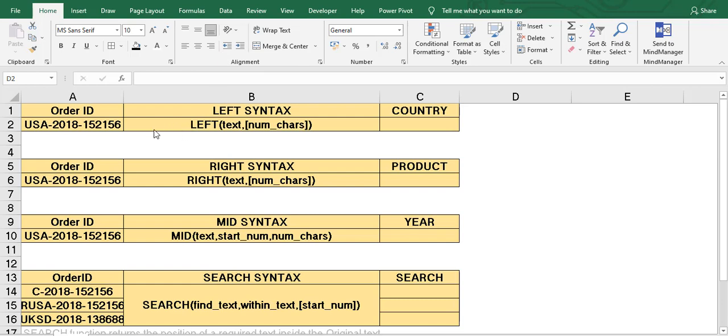Let's learn each today. So we have a string here. Let's consider this as a string. This is a full string. A string is nothing but text. Sometimes we just say string. Now I want to extract the country. If you observe this order ID, we have the country abbreviation, the year and also the product code. Now I want only the country.